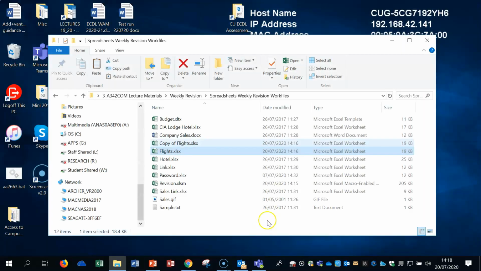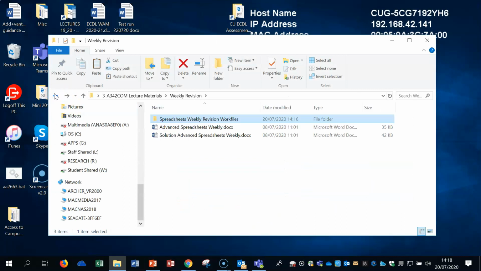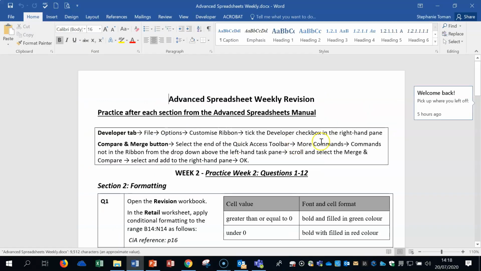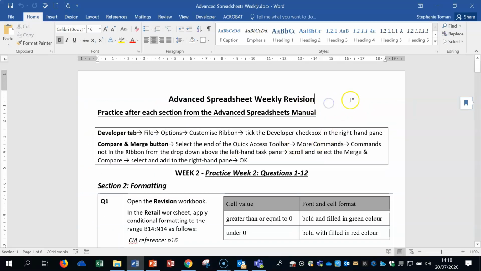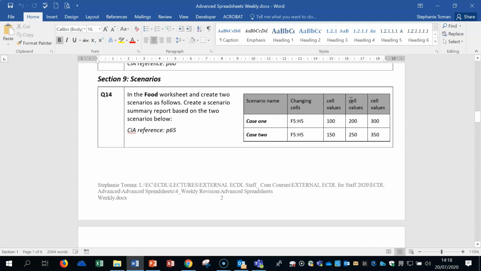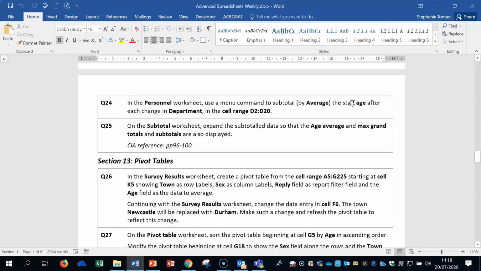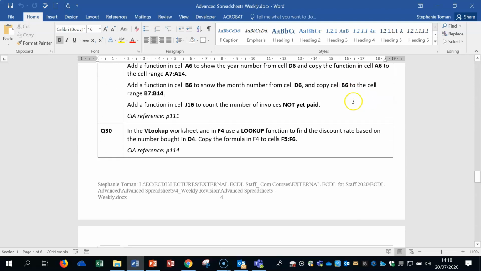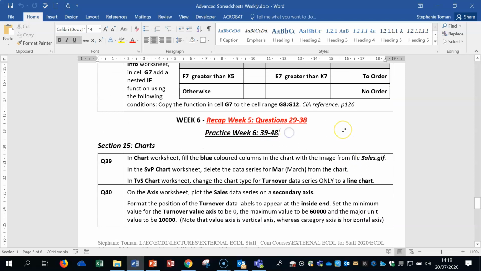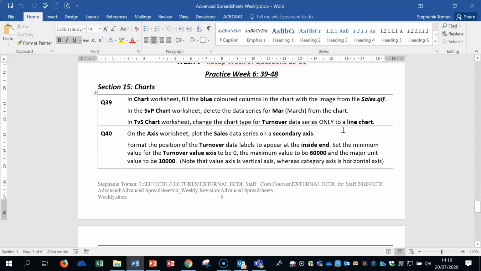I'm just going to go and get the other one though, because there's no point in having solutions all over here. This is a practice that you can watch, so it should look like this, but there is a solution there as well. And we're going to start at chart, section 15, so way down now, we're coming towards the end. And it's questions 39 to 48, so we're starting with charts here.